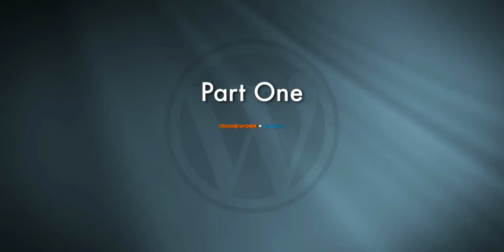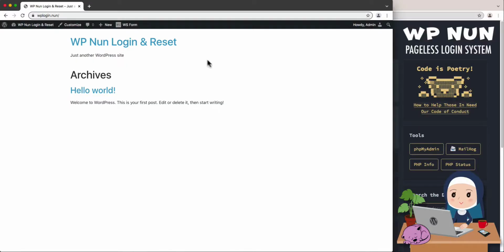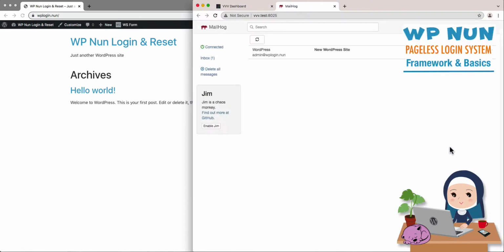Part 1: Framework and Basics. Let me start with a short description of the development environment in which I am working. The Varying Vagrants, or VVV for short, is a free solution for developing WordPress sites. It comes with the Mailhog with which I will be testing email notifications.